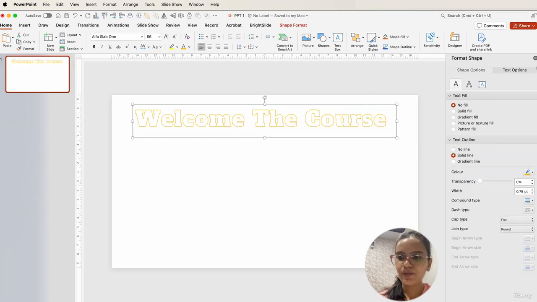Then we have transparency in case we want to increase or decrease the transparency of the line. We have width in case we want the stroke to be bold enough, or we can make it thin as well. Then we have the compound type. So instead of single line, if you want it to be double line. So currently, if I increase the width of the stroke, you can see it's double line, or we can make it bold plus thin line, whatever choice we want. We have a couple of compound options over here.